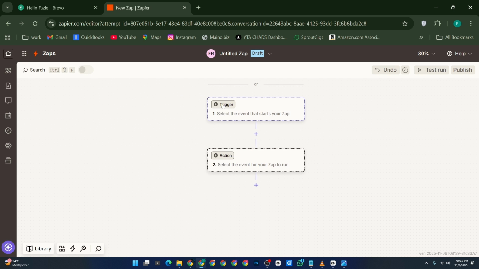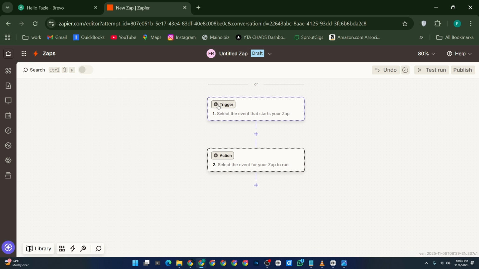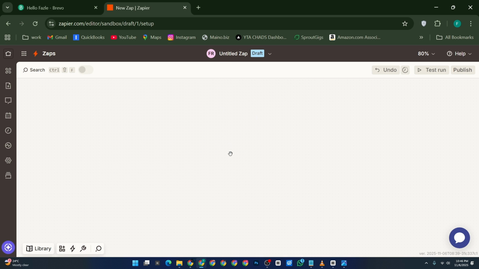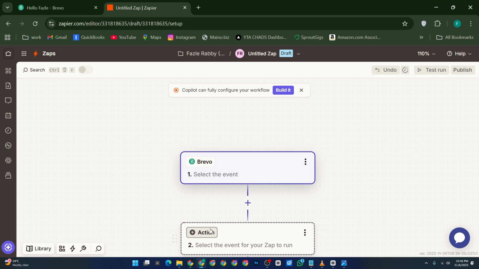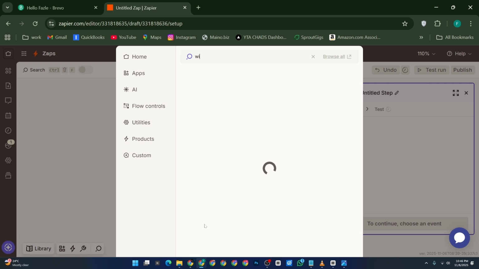If you have any questions along the way, don't worry, the Copilot feature is available to guide you through the process. Next, choose both Brevo and Wix from the list of available options. Be sure to fill in all the required details on the right side of your screen. You'll also need to select Forms for Wix.